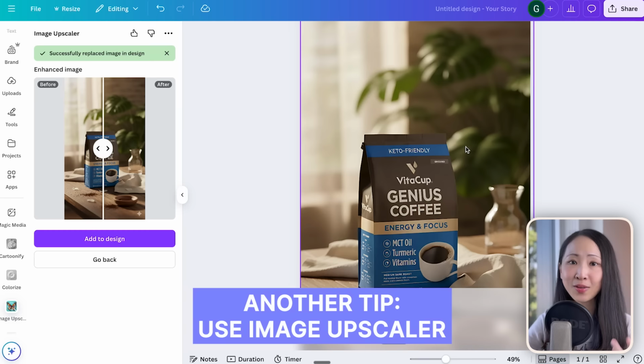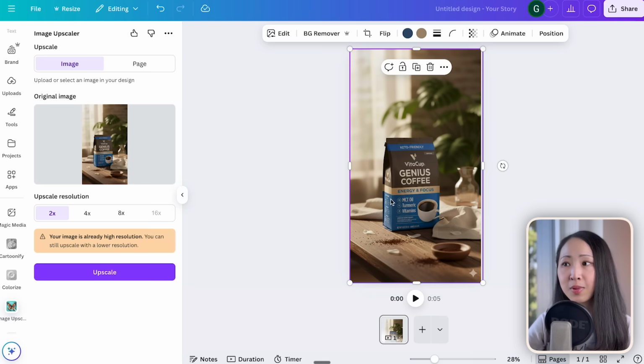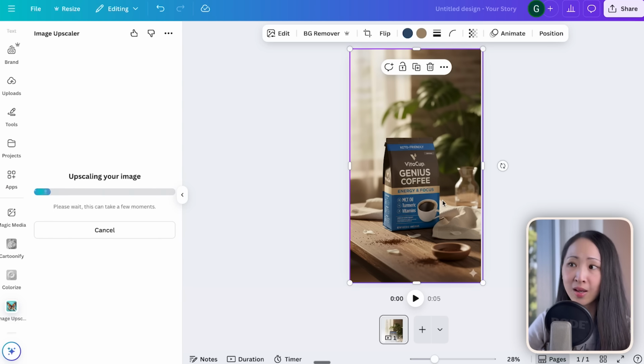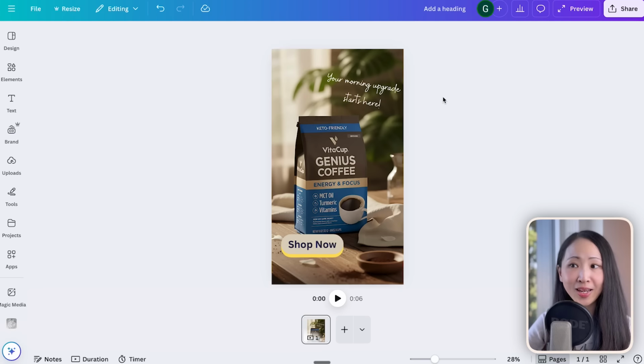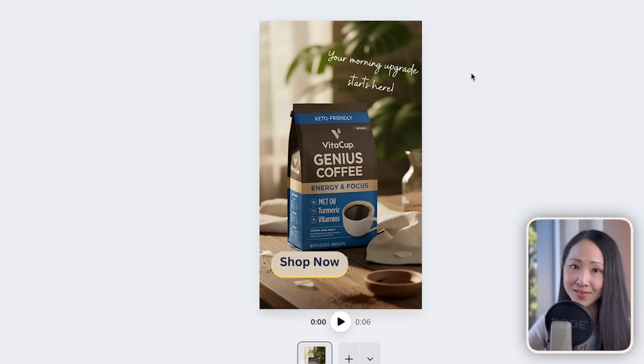Another tip for you is you can use the image upscaler on Canva to enhance the image quality, because sometimes the resolution is not good enough for final production. And so after a few tweaks, we have this ready-to-use social ad creative, and this is definitely one of the best use cases.